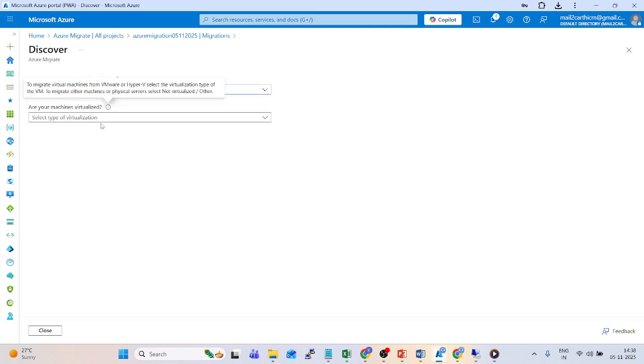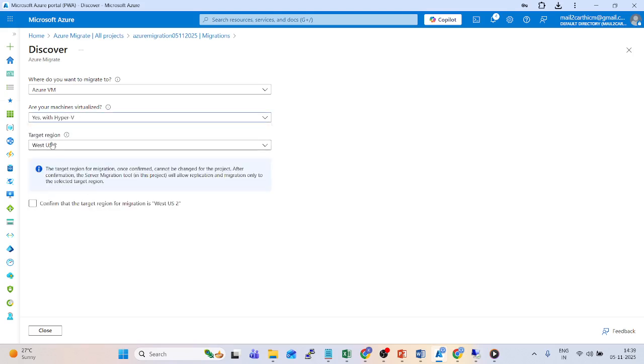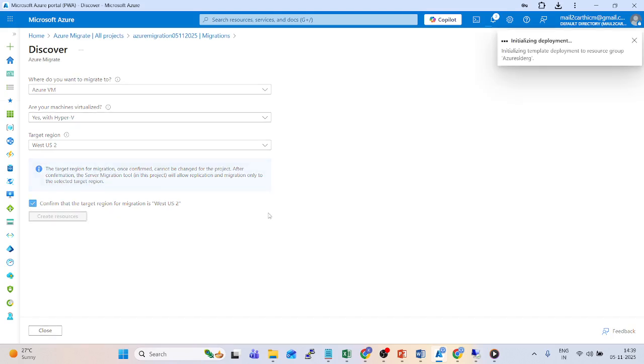Azure VM. Yes, it is a Hyper-V. So I'm creating West US. Confirm. Create the resource. It is initiating. Submitting the deployment.